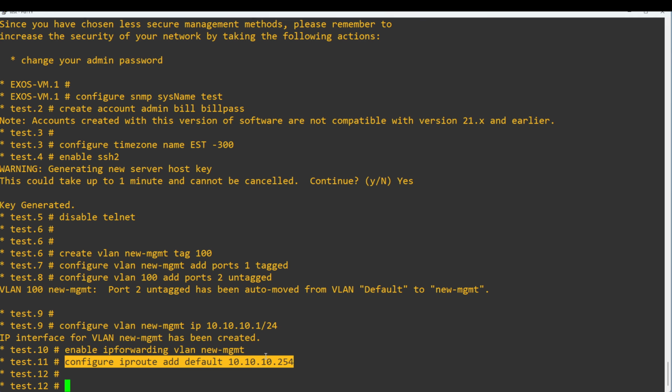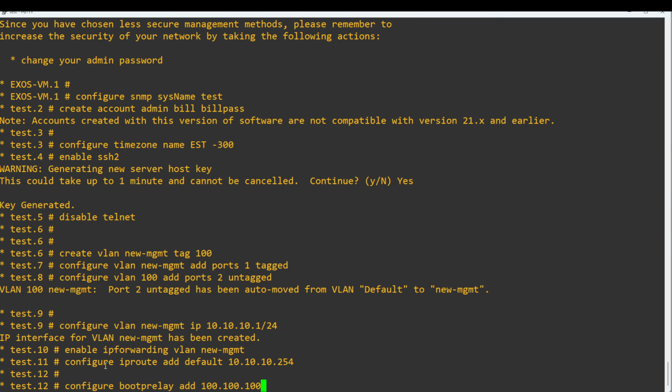Let's say we want to do a BOOTP if we want to have a DHCP server or some kind of, I don't know, an IP phone network that we want to connect to. We can set relays. So we can do a configure BOOTP relay, add, we'll say it's at 100.100.100.1.